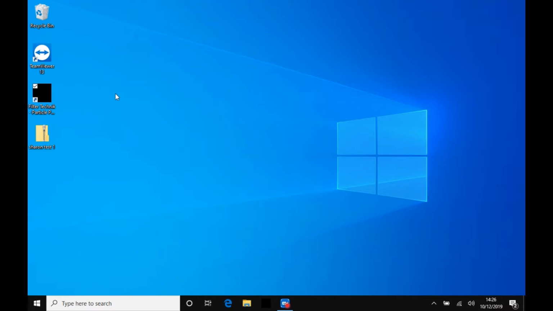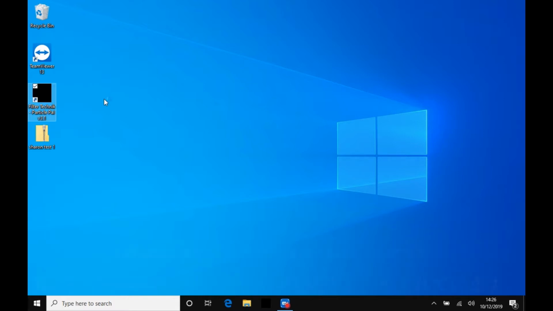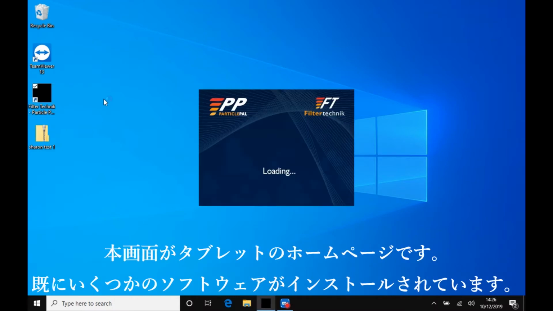In this video we're going to be covering the navigation of the software. Please know that you can use either the mouse or the touchscreen for all of these features. So here we are on the home page of the tablet. You can see we have a few preloaded applications already installed.